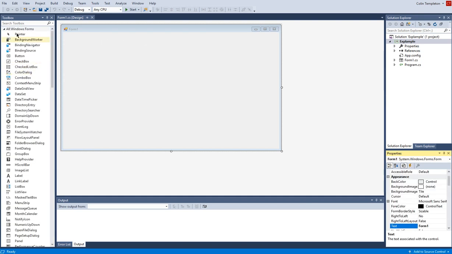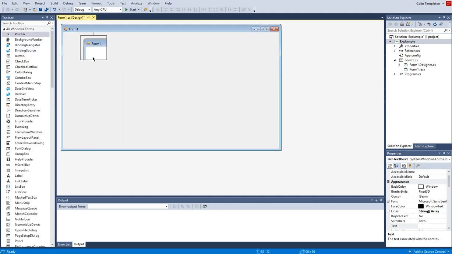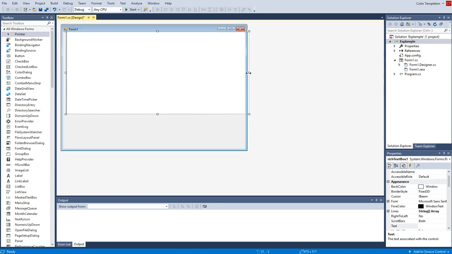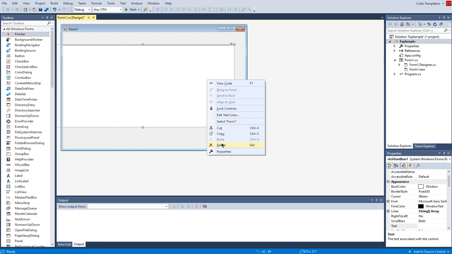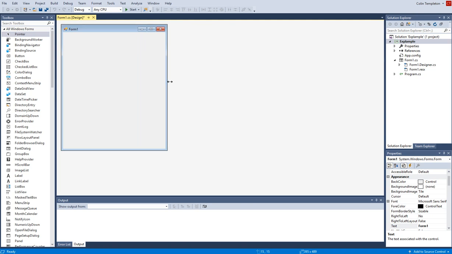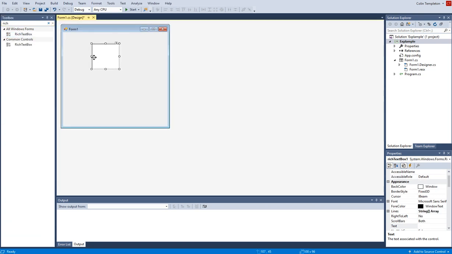Now, this is the fun part, building the UI. What you're going to need is a rich text box, so let's just grab one right there and place it where you want it. First of all, resize your form how you want it. I want my exploit to be small-ish, like that. That's pretty good. We're going to drag in a rich text box here and align it where we want it.